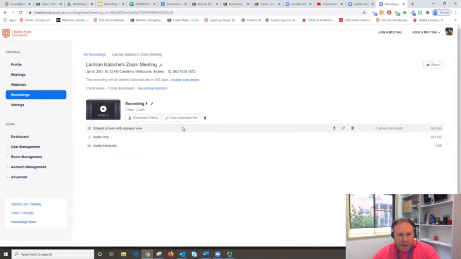Above them I've got a preview window which I could click on to watch the video. I can rename it from here if I wanted to. I could download all 3 files at once and they'd go into my downloads folder on my browser, or I can get the link which will take me to that cloud-based recording. It's the same link that we opened up previously.